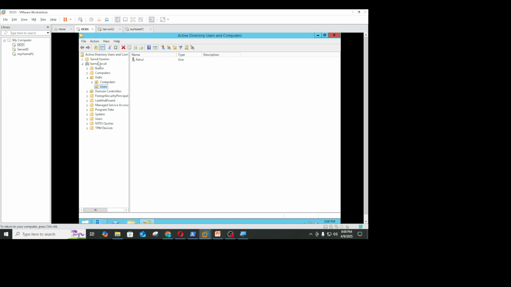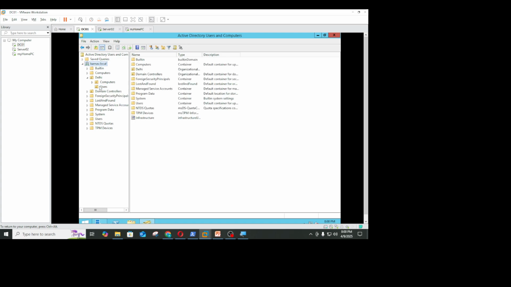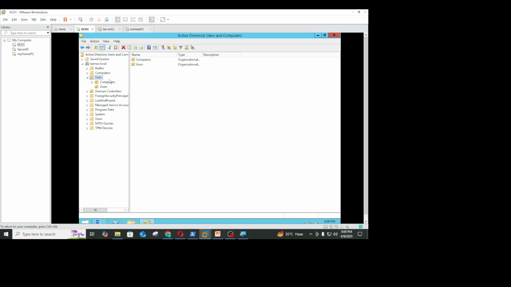So this is my domain name, karnam.local. I have created another OU here, Delhi. Under this OU, I have created two more OUs: Computers, which has my computers, and another which has my users.